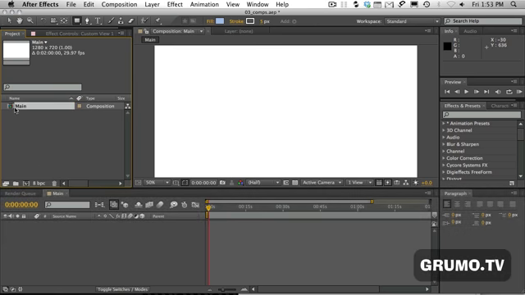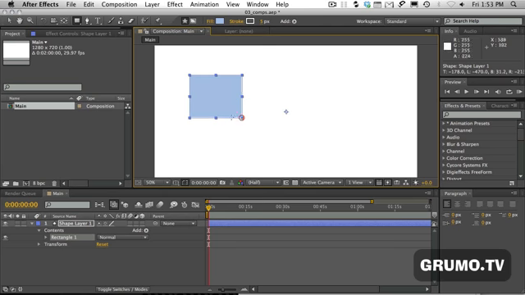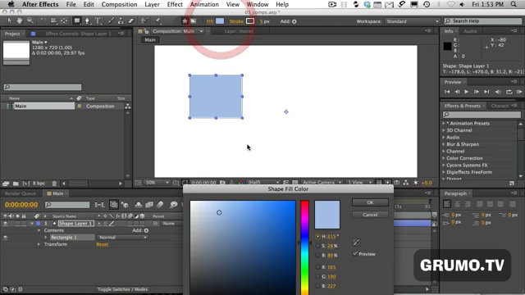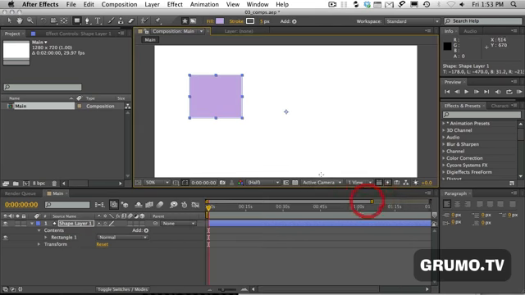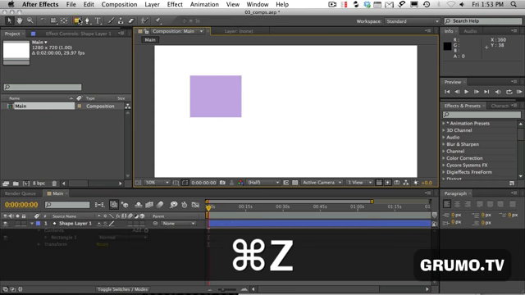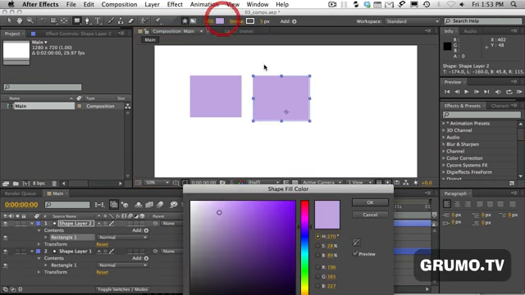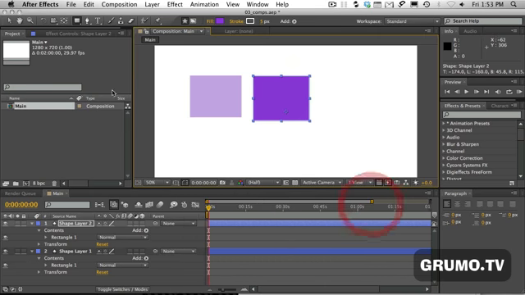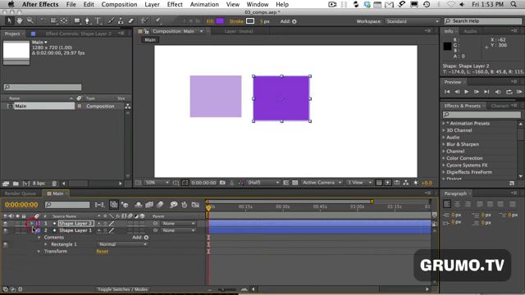So for every composition there's a timeline that is attached to it, and the timeline is where you put all of your graphics. I'll just make a square here just to show you, and a different color square. Just have a couple different ones here. So we got a couple squares here.